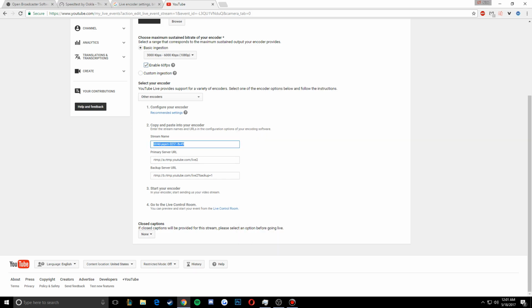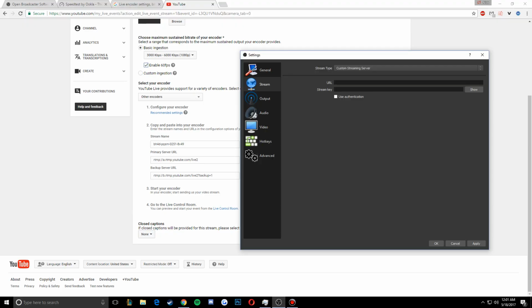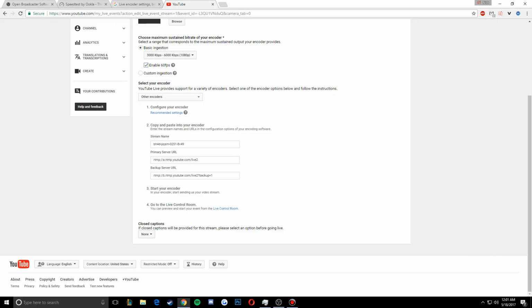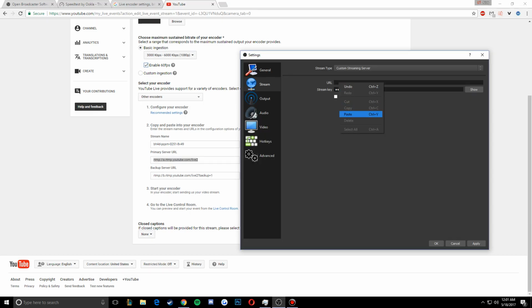So the stream name is going to be the stream key. So this is my stream key right here. This is what I'm going to use to stream with. So at URL, I just paste this here. And if you have, oh no, that does not go there. This goes in the stream key. So the stream name goes in the stream key right here. My bad, guys. So just delete that from the URL. So the URL is going to be your primary server URL. So just copy that and paste it into the URL slot.